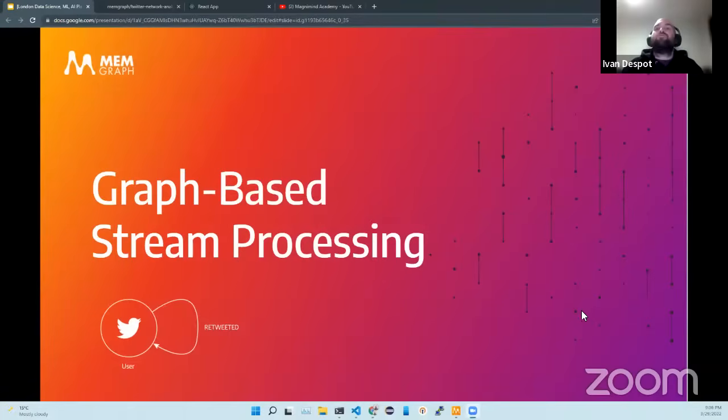About graph-based stream processing. I'm going to cover a few topics. The first one is graphs in general, what kind of data structure it is, what we use it for, what graph analytics are, and how they can help us uncover insights from our data. And then to put everything in the context of real-time analysis, so using graph analytics to perform stream processing on continuously incoming data.